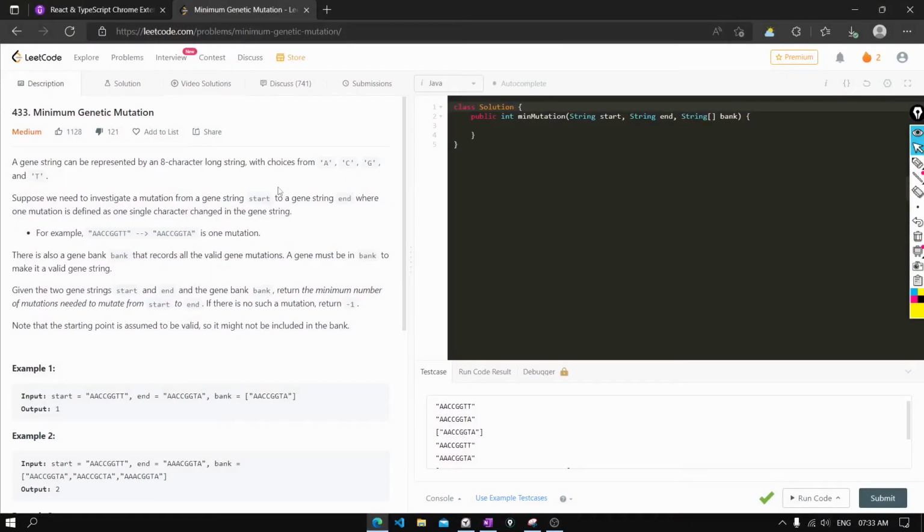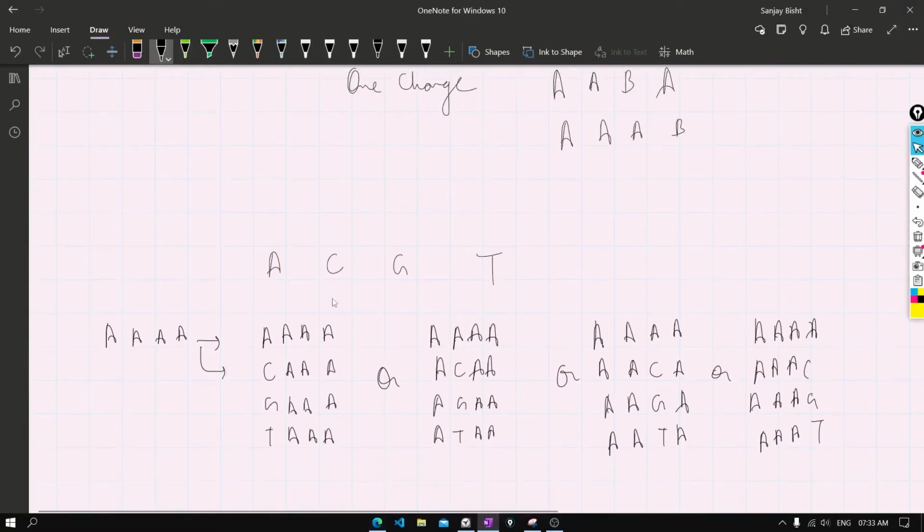So this was the mutation part. In our question, we are given the characters A, C, G, T. So we can change our string to A, C, G, T, whatever we want. If we have this string, considering we can change each position to A, C, G, T, we can have the string AAAA or CAAA. You can see we have changed the first part, and this is possible. Similarly, in the second position, AAAA is possible, ACAA is possible, AGAA is possible, ATAA is possible. Similarly, we can have changes in the third index and the fourth index. So these will be the changes if we are given ACGT as our changing parameters.